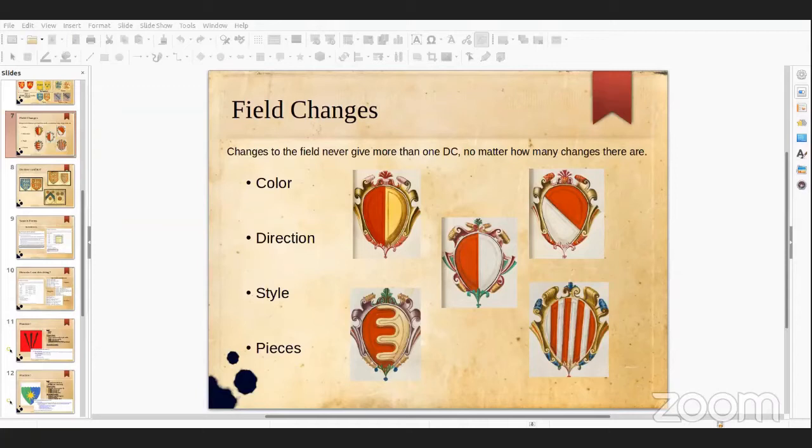That's all I needed. And you can see here in the center, we have a nice plain Italian armory, per pale, gules and argent. And we've made some changes, but in the top left one, we've made a change. It's per pale, gules and or. That counts as a DC. It's a change of at least half the field. Another way that you can change that is direction. The top right one there, the line of division is no longer straight up and down. It's now per bend. That counts as a DC.